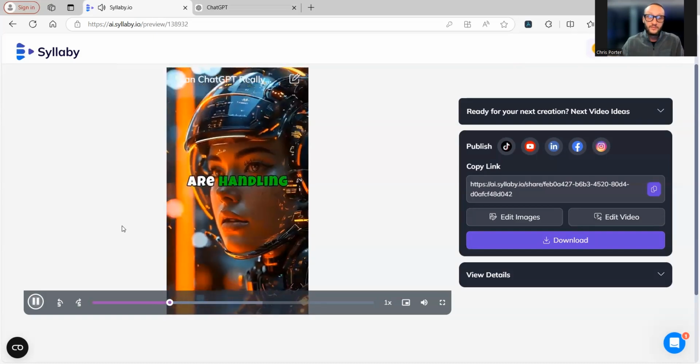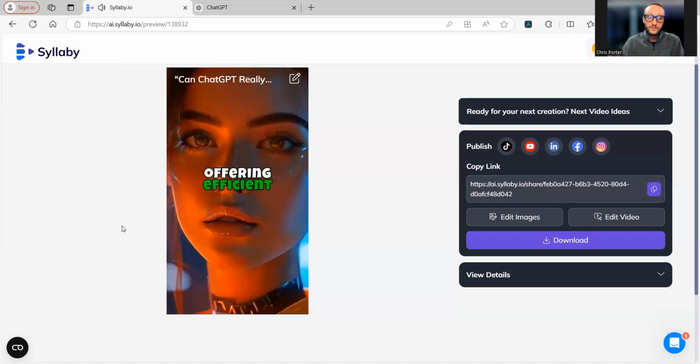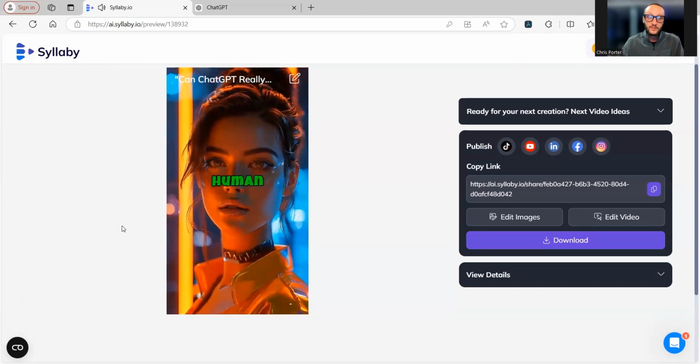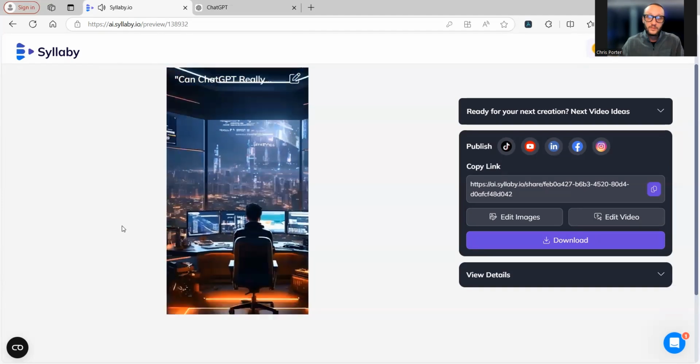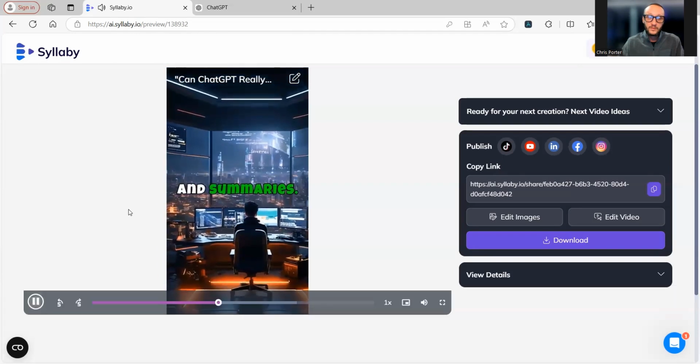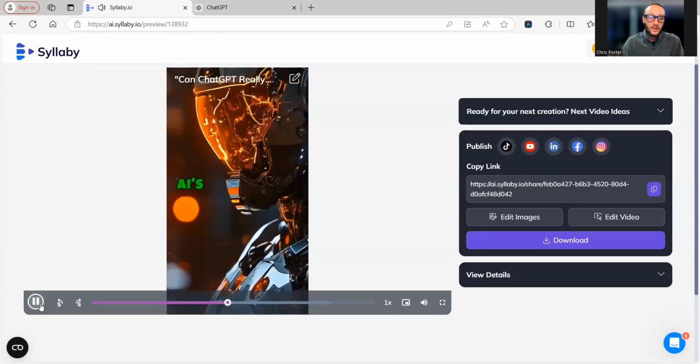My chatbots are handling inquiries around the clock, offering efficient solutions without the need for human intervention. In journalism, AI can now generate news articles, providing quick updates and summaries. Yet these examples highlight AI's limitations.